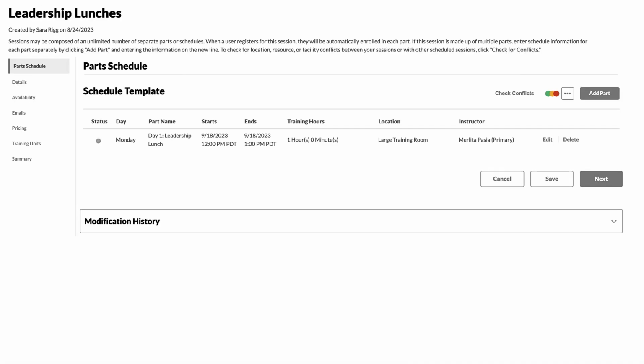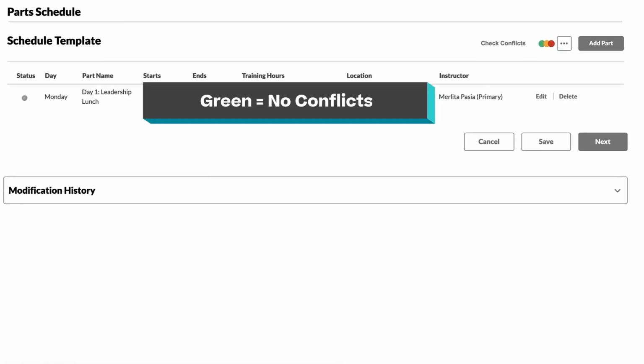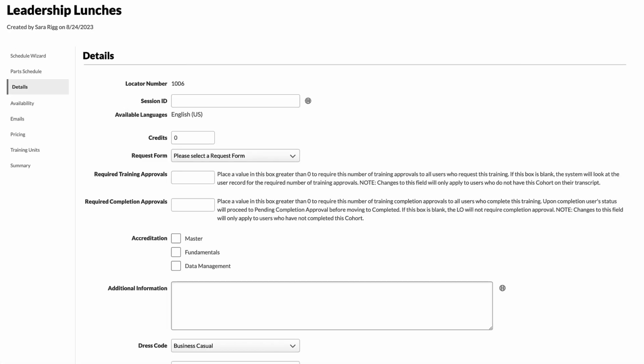The part schedule summarizes the selections you've made up to this point. Use check conflicts to have the system check the other ILT sessions for any location conflicts. Click Next to move to the Details page.